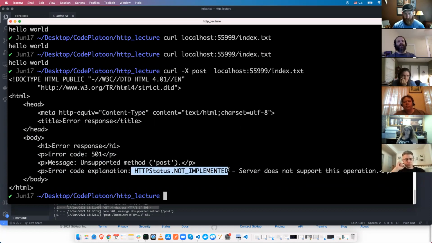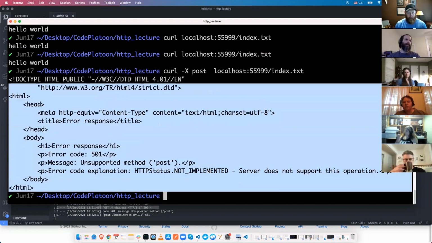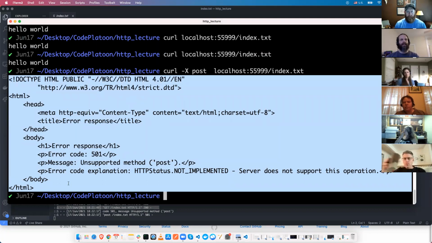So the server is being selective. It's only going to accept certain kinds of methods. This server won't accept POST methods, but you can obviously handle POST requests in your own server if you choose to. So this response is purely just the way the server happens to do it.